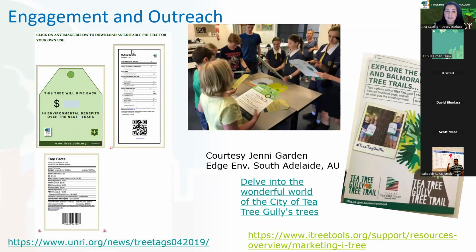So you can go ahead and use these and use the MyTree app to fill in this information, print them out, and put them on trees in your community. And we've also had other people who have created their own because maybe they want to emphasize different things about the trees, or are just really creative and it is something that they want to do.